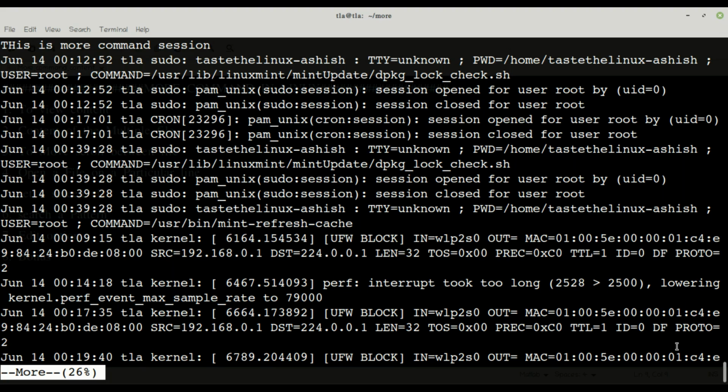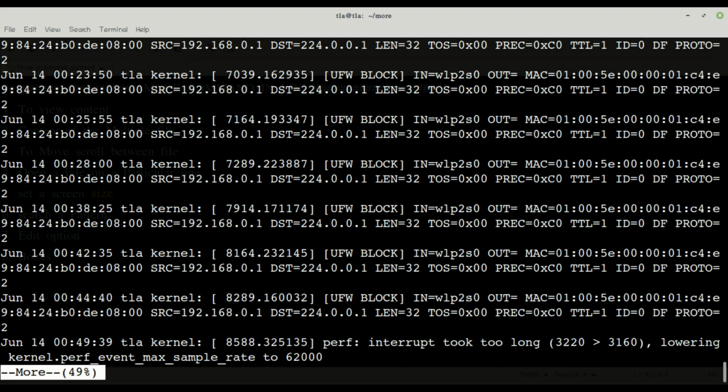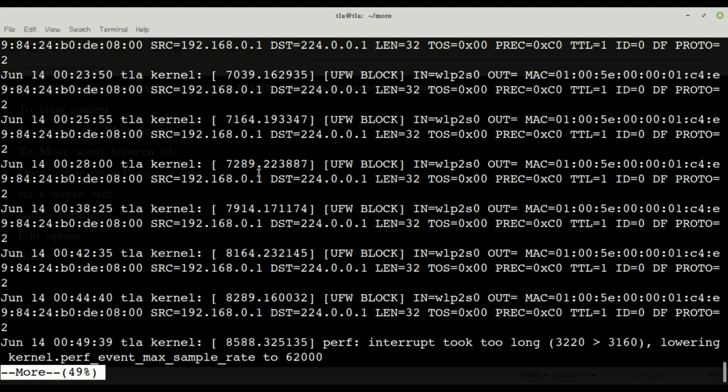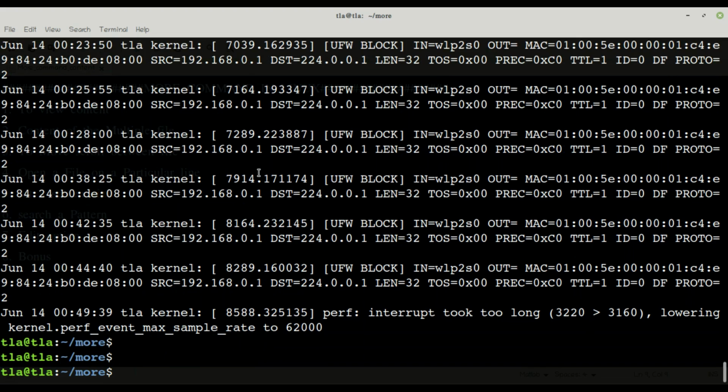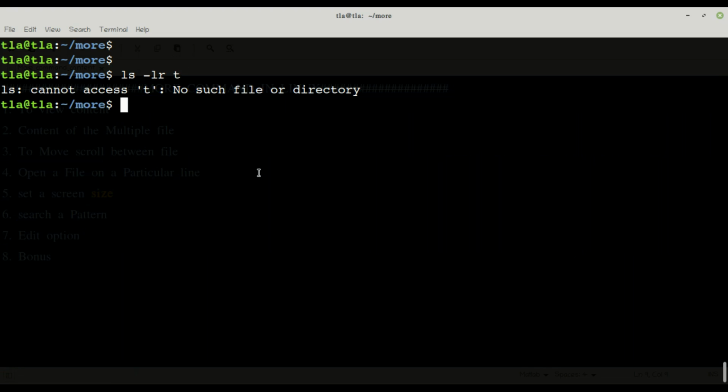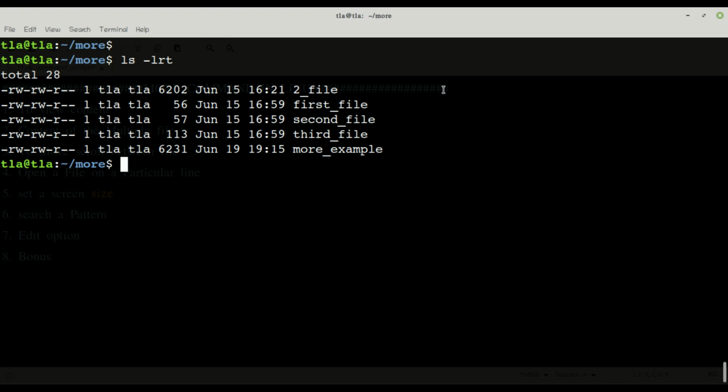And now suppose I press the space bar, here the percentage has increased and now it's 49%, meaning we have reached 49% of our content. If I have to quit the file, I will just press Q and you can see I am out of the file now. And what if I have to view multiple files using the more command?